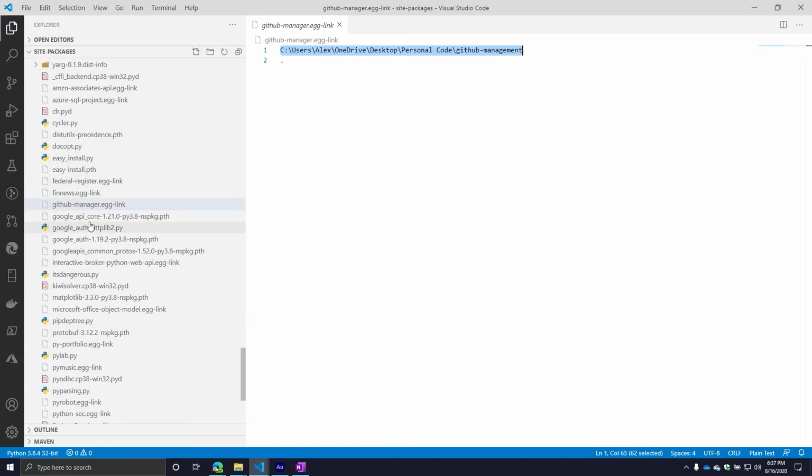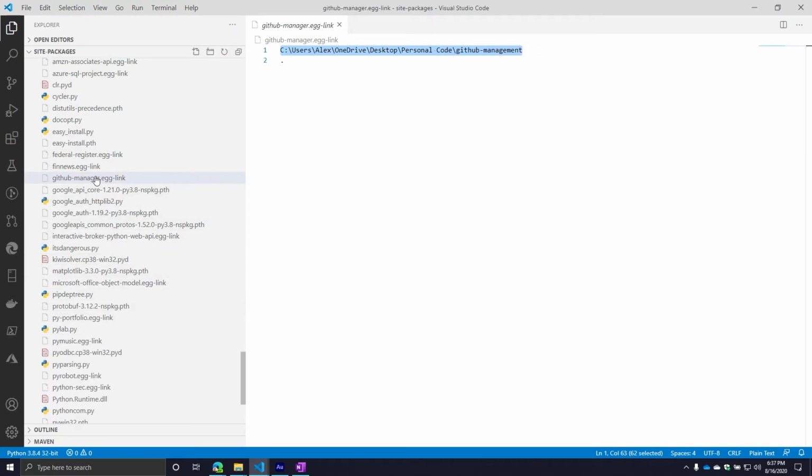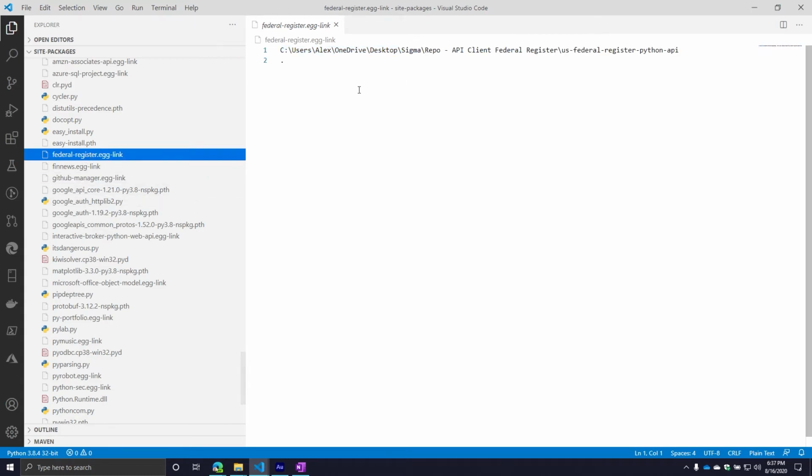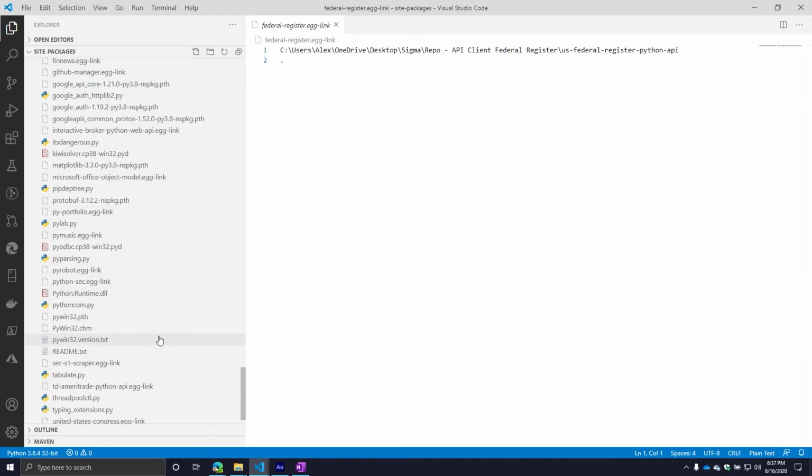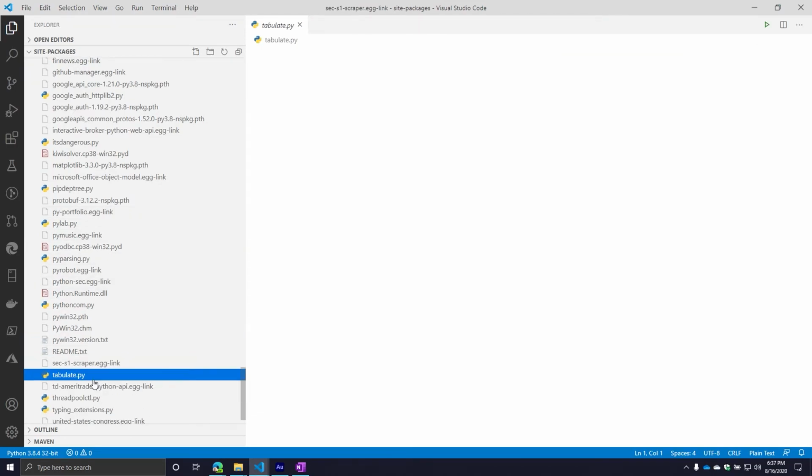So you can see on mine, I have a few. I have my GitHub manager, my Federal Register. These are all just pointing back to those particular projects that I have. So it's very helpful to know that.